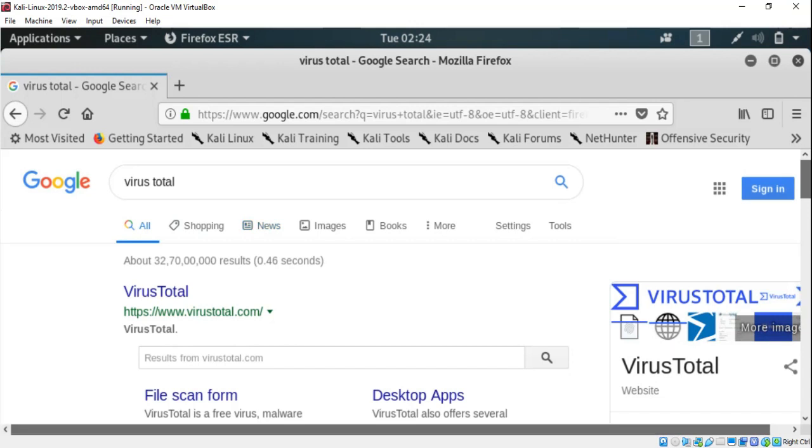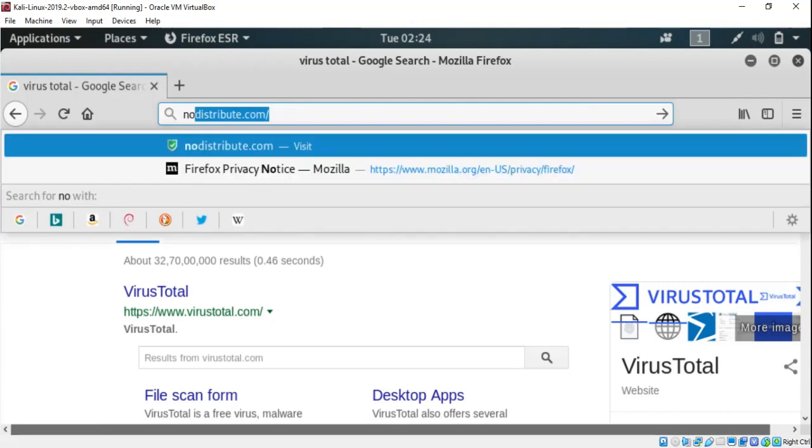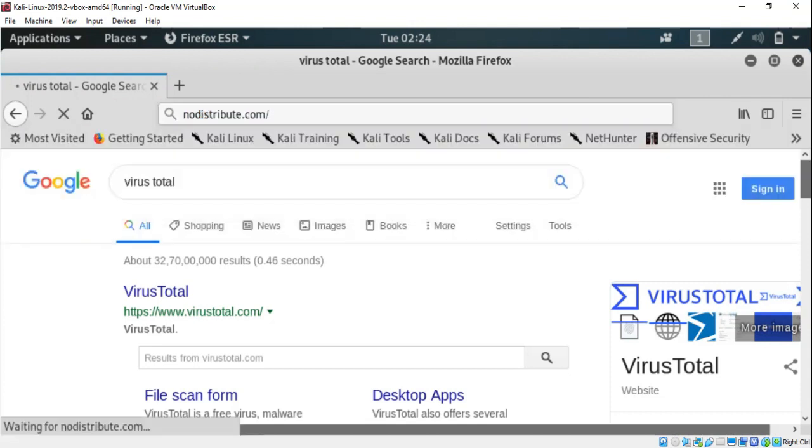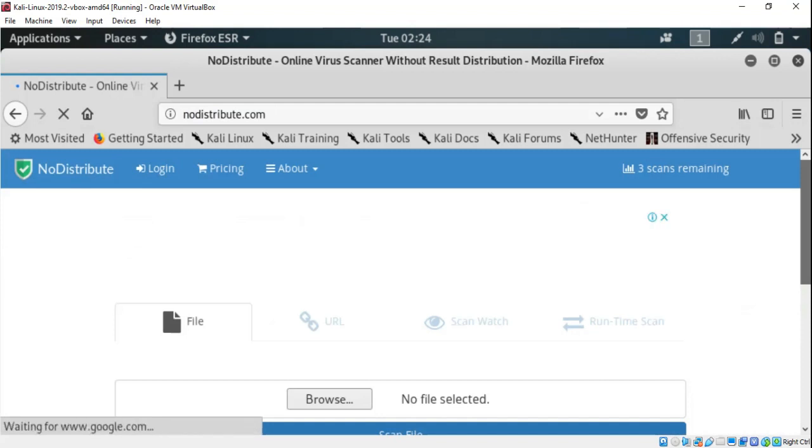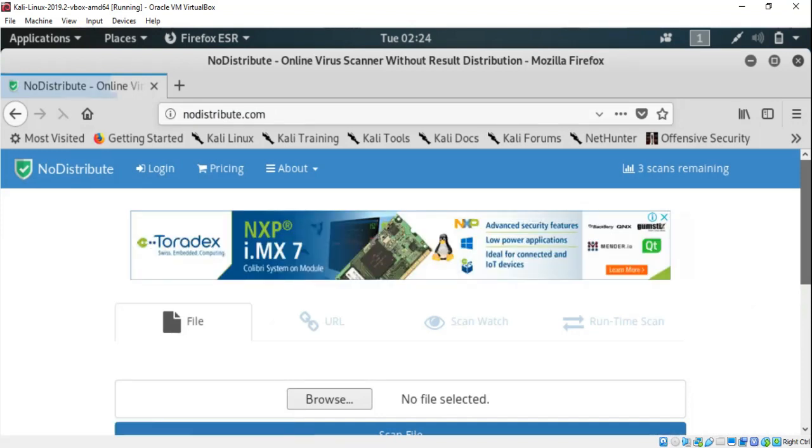But in our case we cannot use this website because it will share your reports with other antivirus programs out there. That would decrease the effectiveness of your backdoor. So there is another website, nodistribute.com. This website does the same work as VirusTotal, but it won't share your results with other antivirus programs. This is the basic difference between the two. If you are using the free version, it says 3 scans remaining. You can scan only 3 times a day and not more than that.